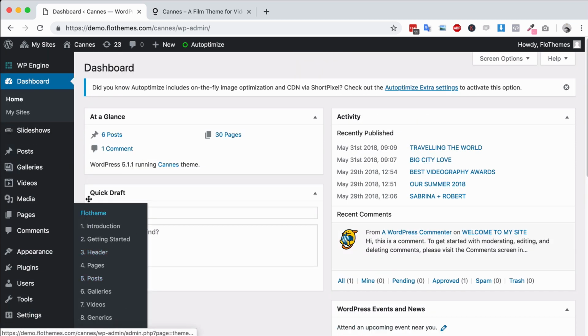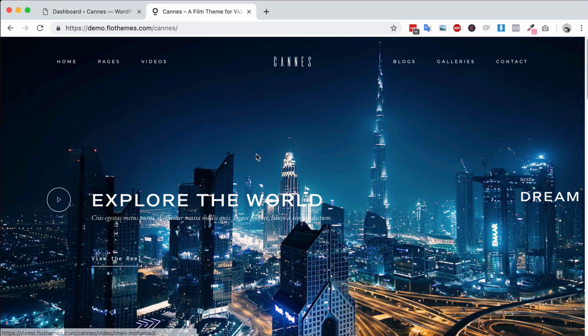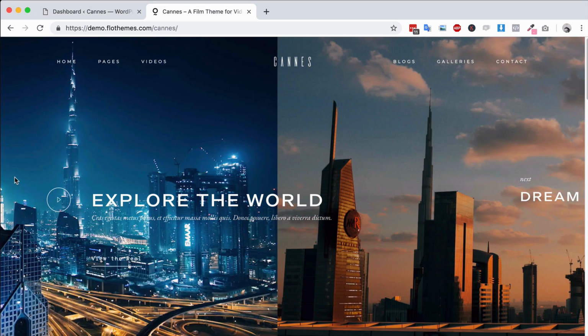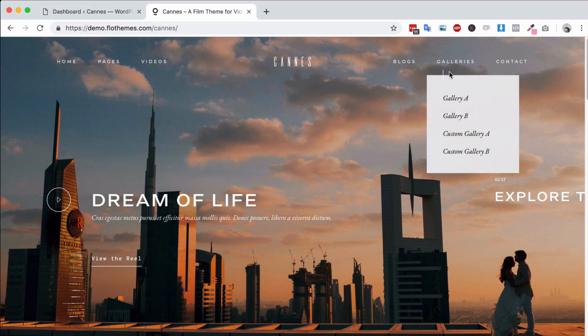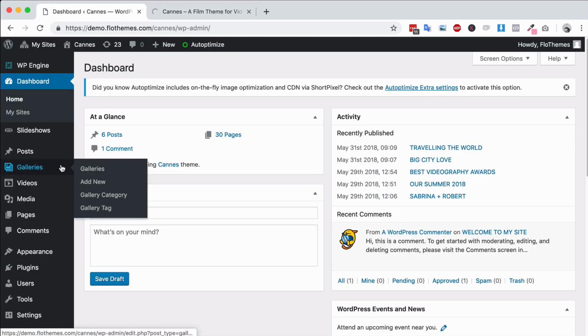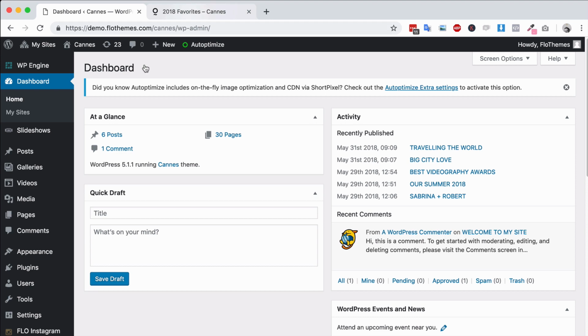Now with Flothemes, you're also going to get a few new post types, slideshows. These slideshows that you can see on the homepage or pretty much any of the pages can be used anywhere you want throughout the site. You're also going to have galleries, and you can see those over here in the gallery section. And with Cannes specifically, you're also going to have a video post type. That does not come in any of our other themes, just Cannes, as this theme is built for videographers and photographers, so it has lots of video options as well.